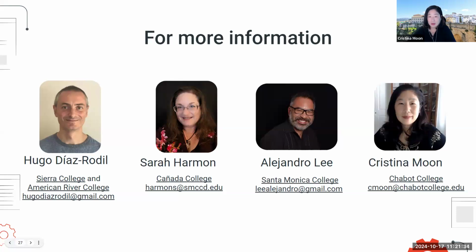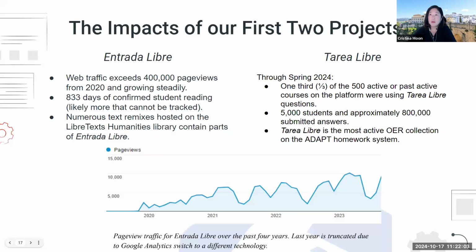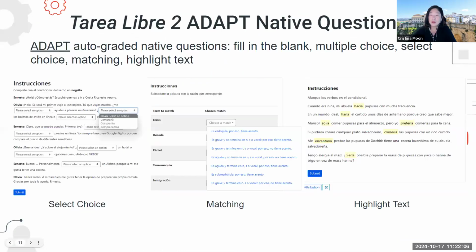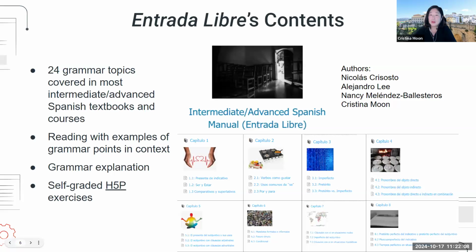We did finish early so we could take questions. I do want to mention that a lot of us in California are looking into what one of your campuses has created in terms of Spanish OER. I don't know if Alejandro mentioned it, but it's probably one of the most complete. I'm going to go back to the beginning, sorry. Oh, there we go.